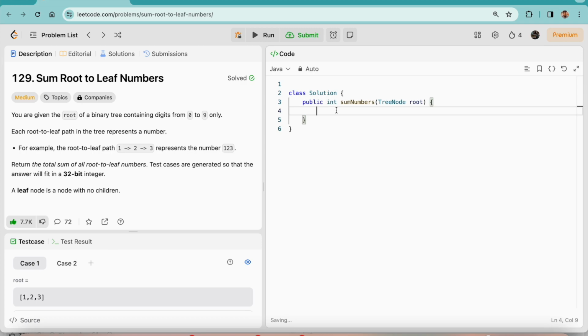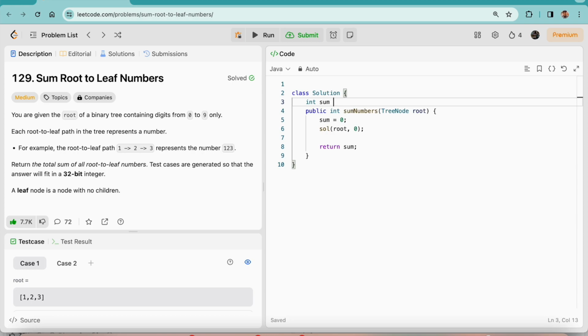Let's start writing the code for this function. Initially, we are going to have a sum of 0. We will call our solution function with root and, initially, number so far as 0. In the end, we will return our sum, which is our global variable, and we update it whenever we encounter a leaf node. Now let's write our solution function: private void solution, TreeNode root and int number so far.